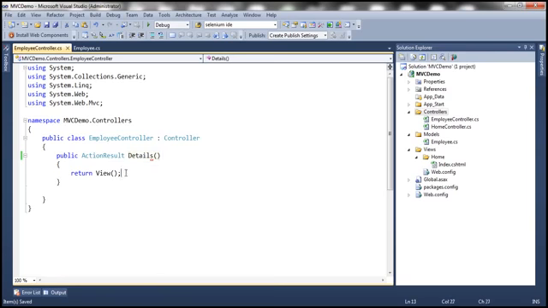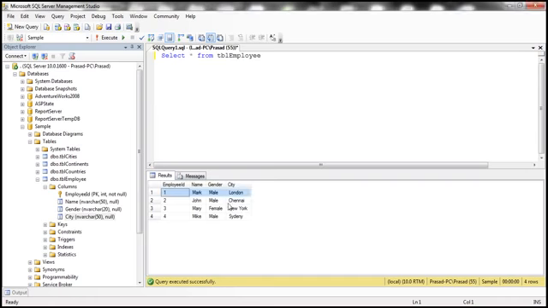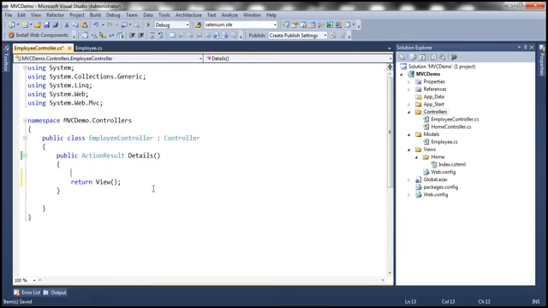Now, in reality we would actually retrieve employee information from this database table. But for now I'm going to hard code the employee information within this controller action method. In a later video session we'll see how to actually retrieve that from a database table. For now, let me hard code the employee information right here within this Details action method.